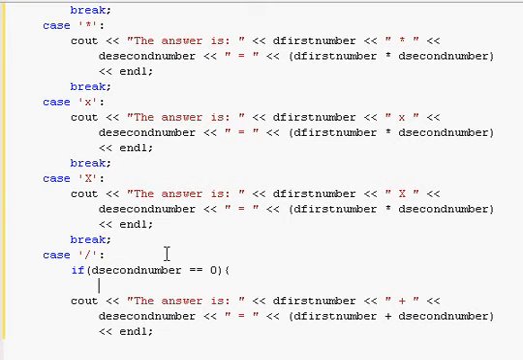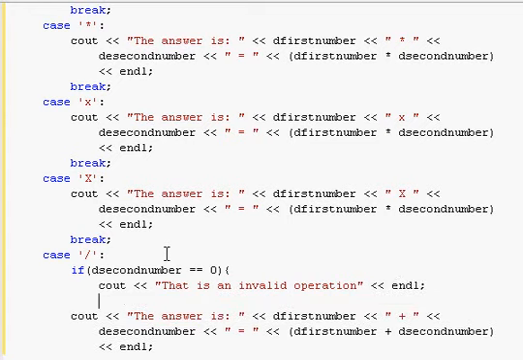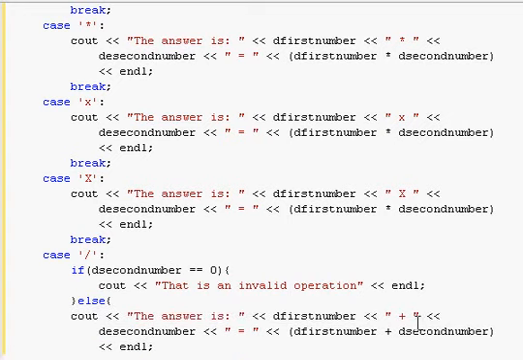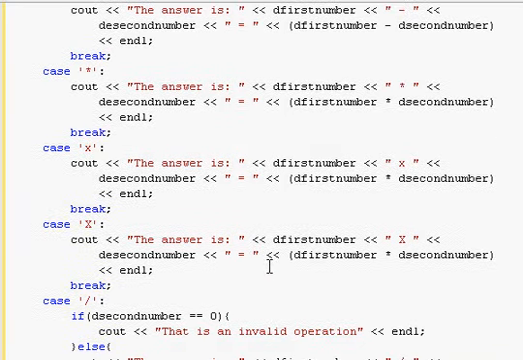Cout that is an invalid operation. And L. Okay, and then we'll do the closing for that, and then we'll do the else statement. Else, and then cout the answer is, we'll put the divide there, and the divide there. Okay, so that's pretty much it for the switch statement.